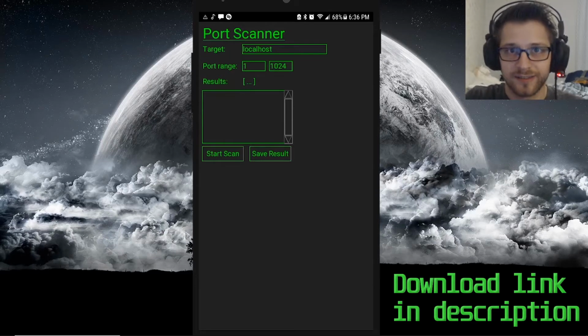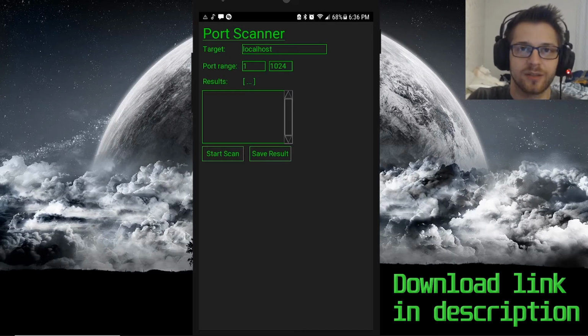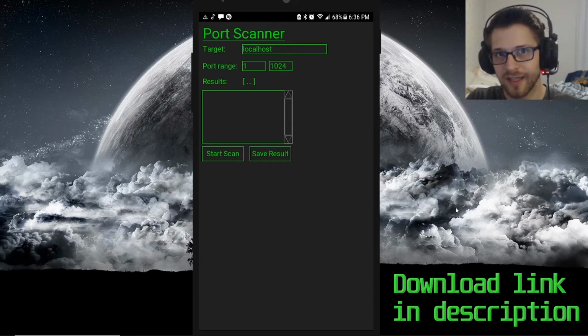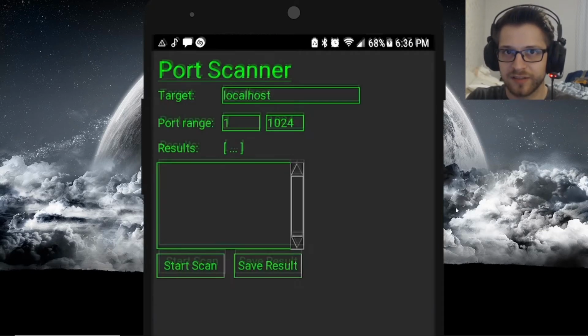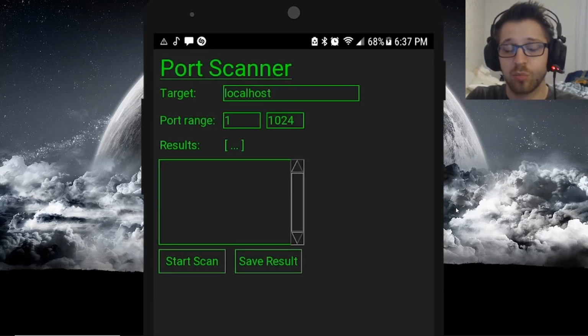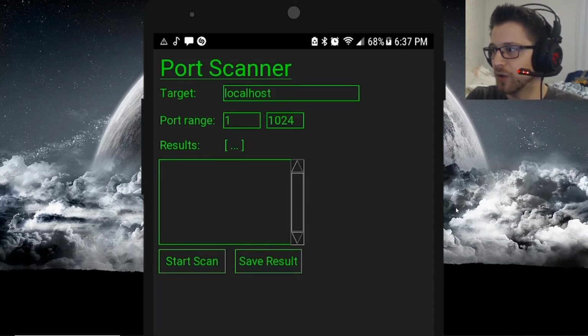What's going on, guys? In this video we're going to take a look at how to turn one of your Python scripts into a graphical interface. So the project we're going to make today is a port scanner. I just thought that would be a neat little app to have that you can run from your phone and run some scans. So here you can see it on screen. That's what it's going to look like.